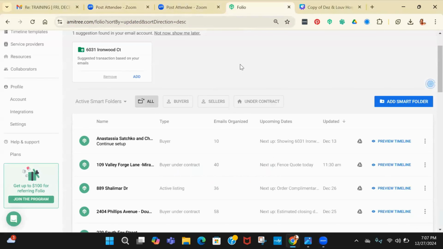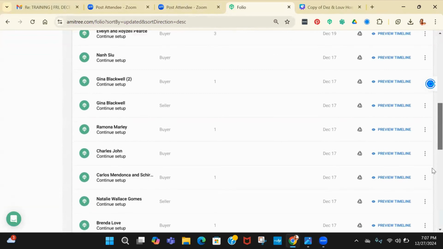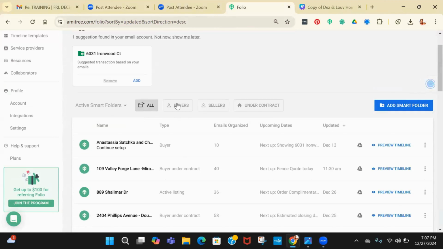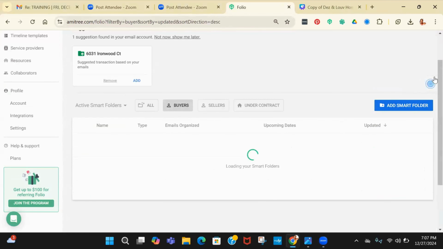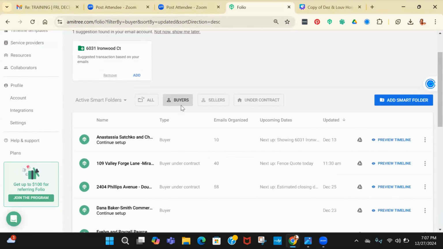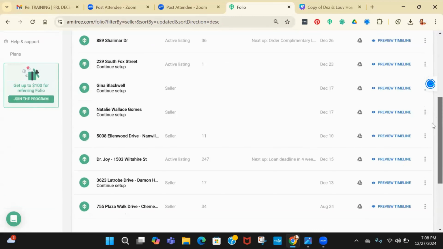Okay, so this is the dashboard. And right now I have all my clients. I have my buyers and sellers entered into the system. And you can separate it if you just want to see the buyer, all your buyers versus all your sellers.